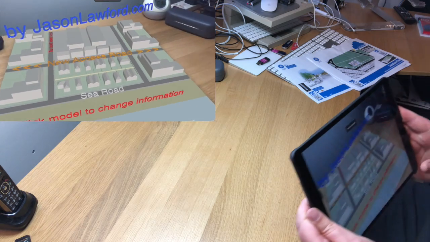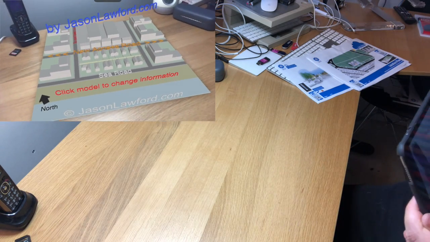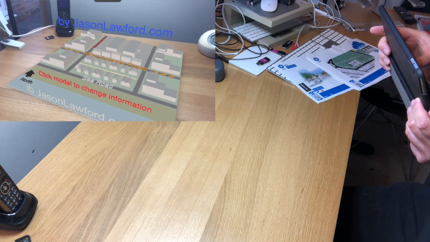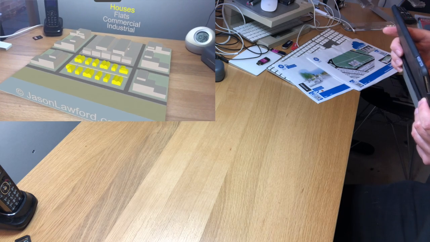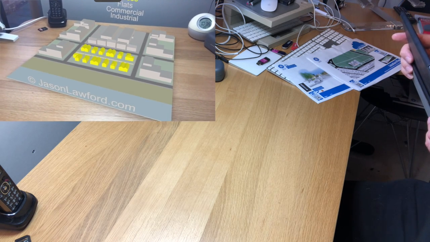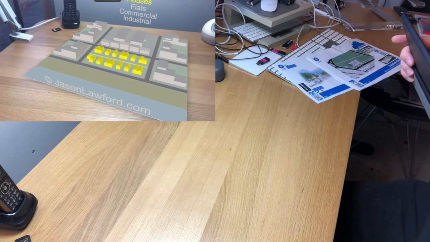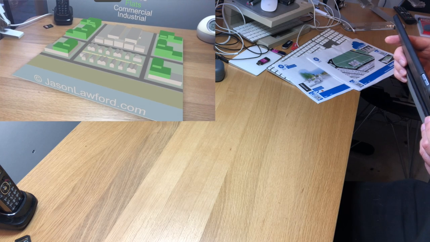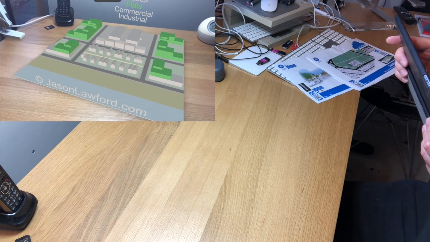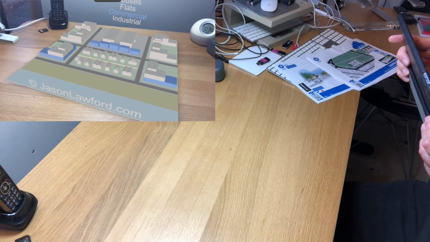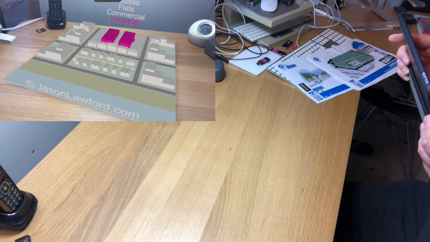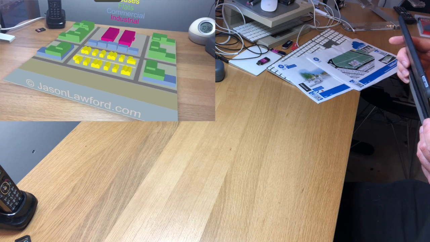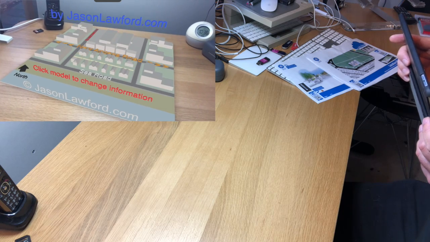But the really exciting thing now with this model is that, as it says in the red writing, if I touch the model, I can get it to show different information. So as you see from the menu above, these are the houses. Tap again, these are the flats. Tap again, this is the commercial units. Tap again and it shows me the industrial units. And tap again and it shows me all of them all lit up. And back to the start.